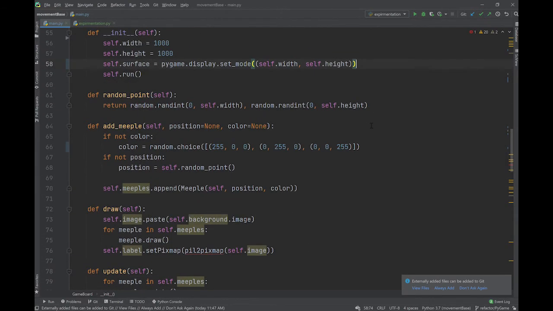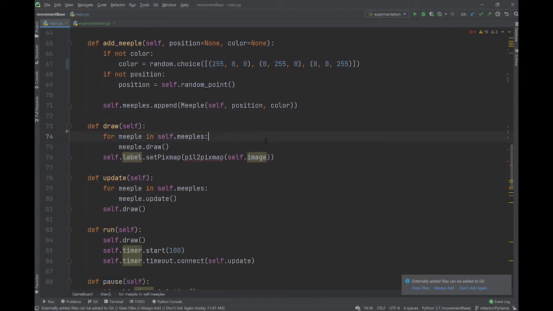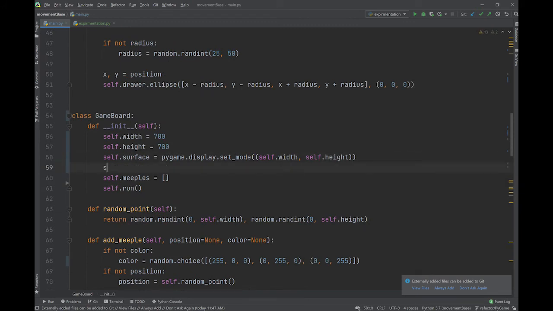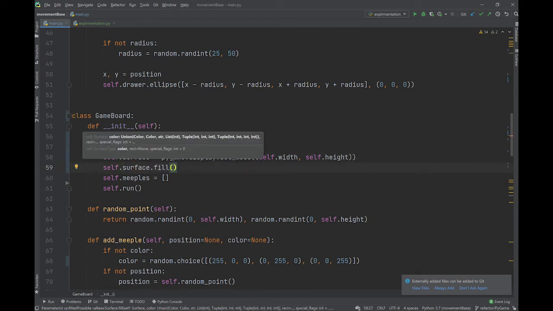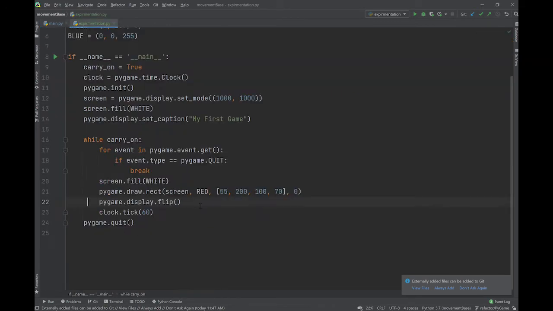And what else do we need to do here? How about we change the width and height just so that we have something different going on? And we need to reinitialize the array of meeple because that's the only way that it will know that it has meeple and how we'll iterate over them. And let's go ahead and set the surface to being a white background. And on every draw, we're going to do the same code that we did in our experiment.